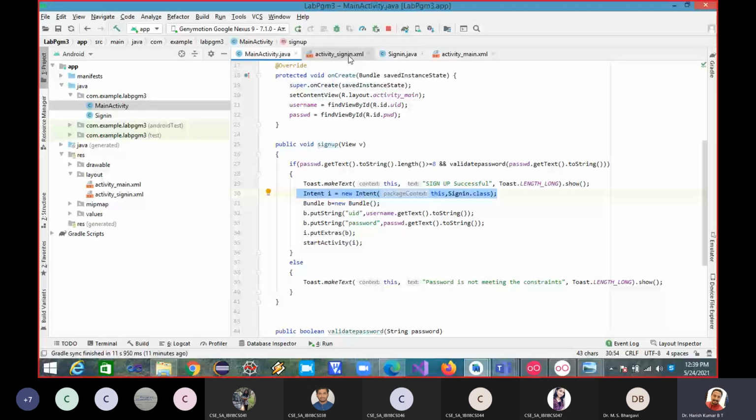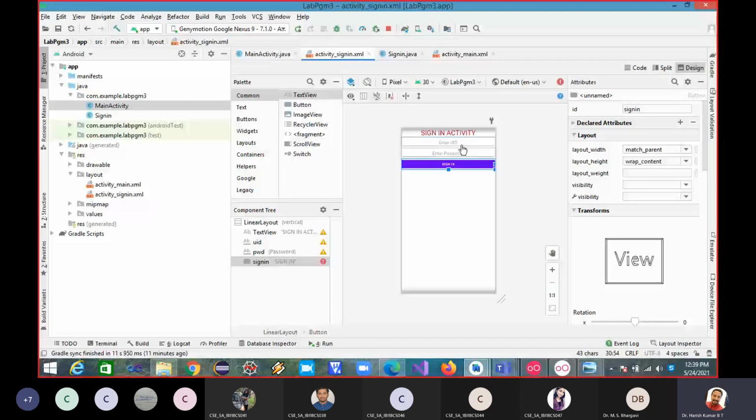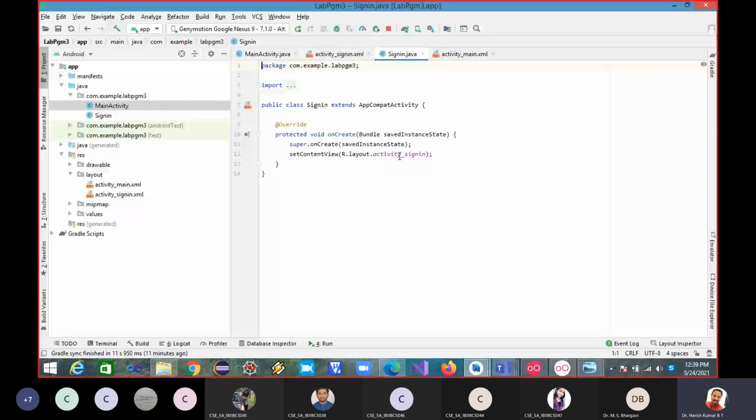signin.java. So we have already written this layout file. SignIn activity is written. Now signin.java we have to write. Now what is it that you'll write inside signin.java? Just the code for verifying the username and password that the user enters in the sign in activity with the data which is there inside the bundle. Okay, now we'll quickly do this.